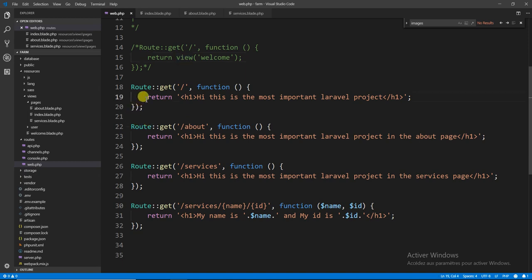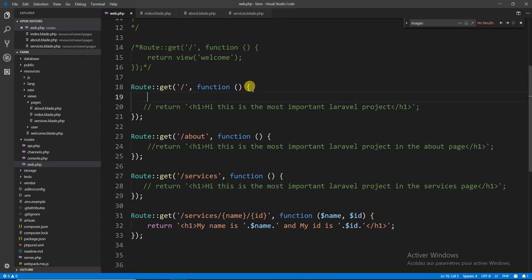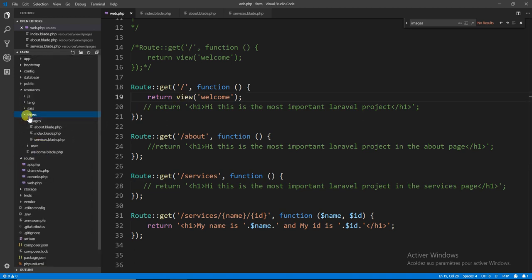Yes, and let us go back to our web.php route file. If we want to display this, let us comment this out, the return. If we want to view it, we're going to use the same logic like here. Let us copy this and paste it here, and call this view function, which refers us to the views folder. And instead of the views folder, we have put our files inside of the pages folder.